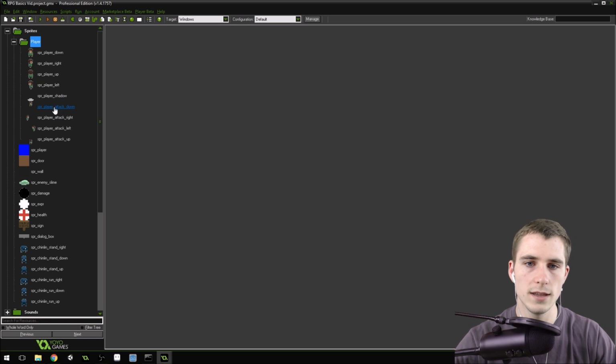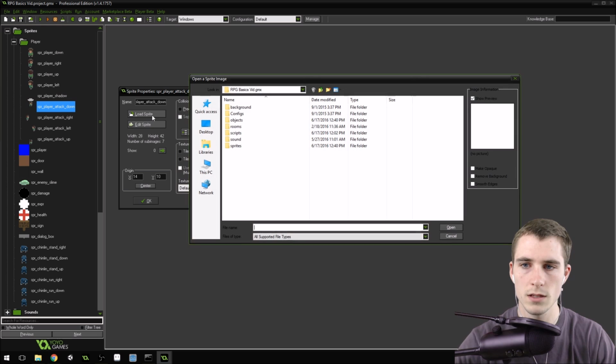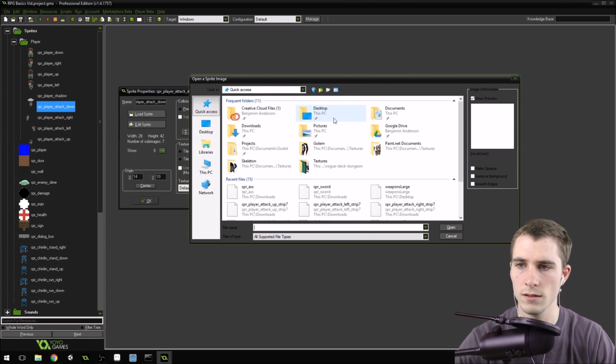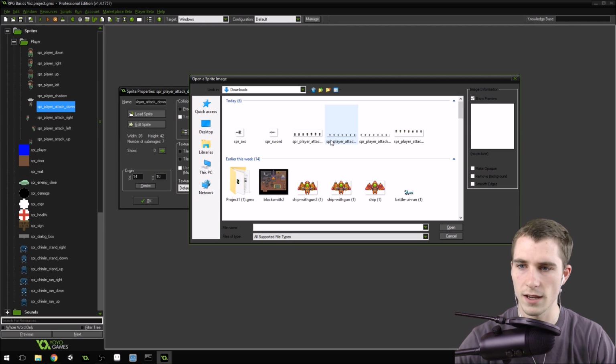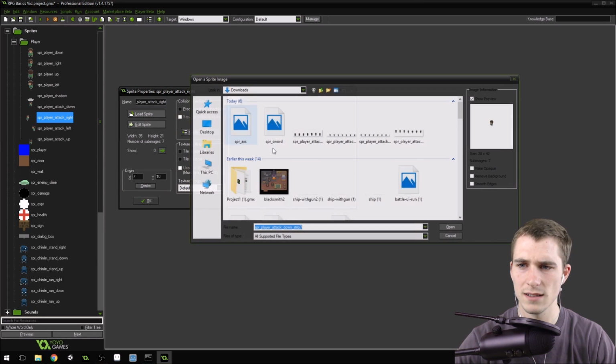Okay, so now let's load in the different attacks. I'm going to load in the attack down. You should just be able to do load sprite, and I have mine stored in the downloads folder. If I can find downloads. Quick access usually, oh there it is, okay. I'm blind. So we need attack down, which is right here. Okay, perfect. Now we need attack right.